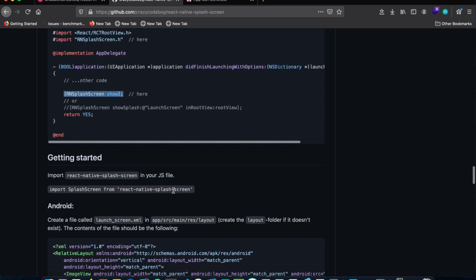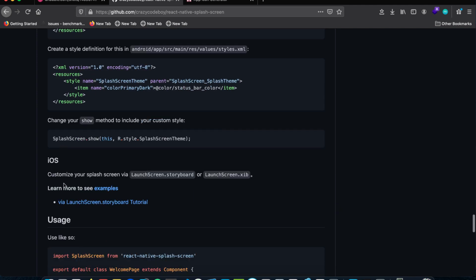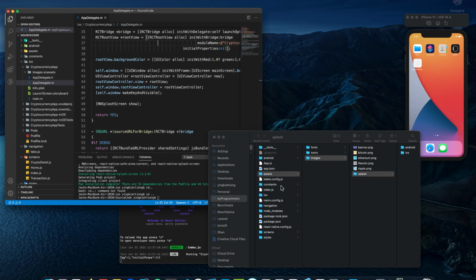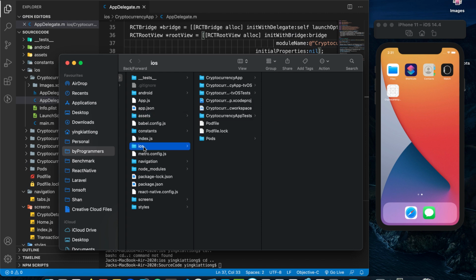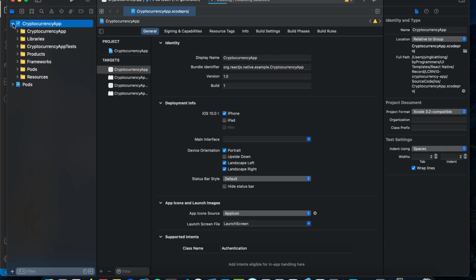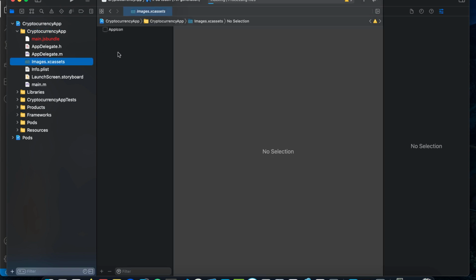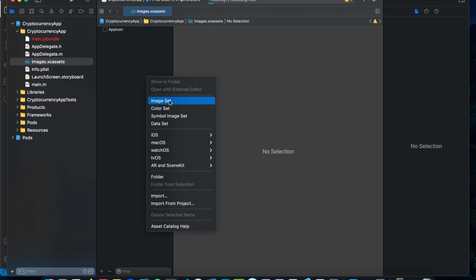Next thing we need to do here is we need to customize the splash screen via launch screen.storyboard, right? So to do this, we need to open up the Xcode. So head over to your project file, iOS folder, and open up the workspace. Alright, so in your Xcode, open up the project file, cryptocurrency app. So here the first thing we need to do is to import the splash screens. So open up the images.assets, and here we need to create a new image set.